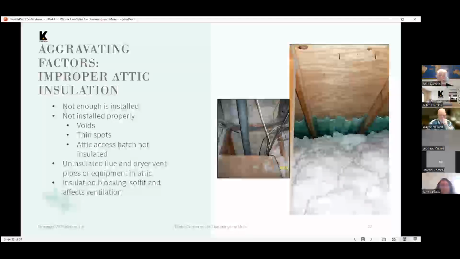Another thing which affects ventilation, the right-hand photo, the green material there, those are what are called ventilation baffles. Typically, when insulation is installed in the attic, it's pushed all the way out to the edge of the attic area. Where those green baffles are in this photo, there are soffit vents below them. So typically, the insulation is covering the soffit vents and obviously eliminating any airflow or minimizing the airflow that comes from there.